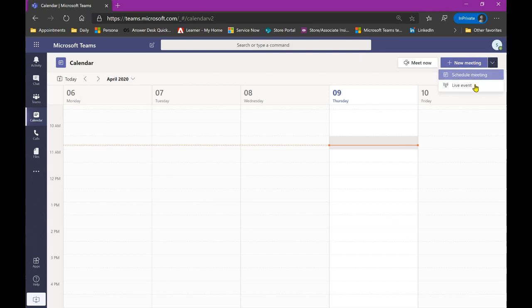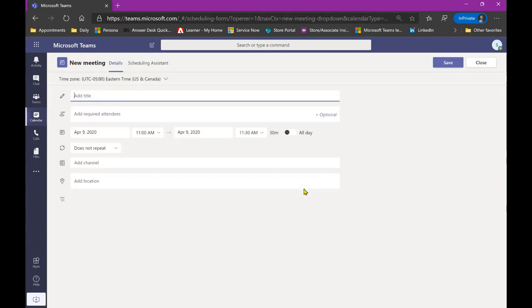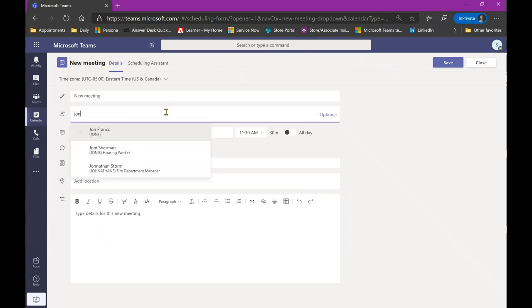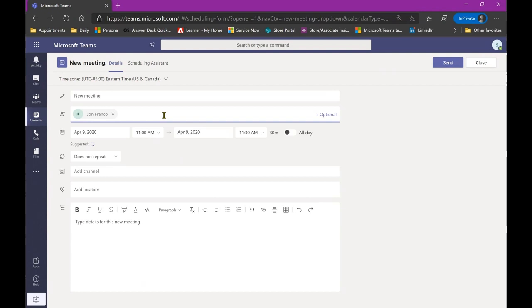And instead of scheduling a meeting, I could also schedule a live event, which is what we're currently doing right here. A live event has a few producers or presenters, and then everybody else is just an attendee. But I want to schedule a meeting, and in a scheduled meeting everybody will be able to speak up. So I can add a title to my meeting, and right here I can add required attendees. So I'm going to add John, I'm going to add system administrator, and I'm going to add Marvin.